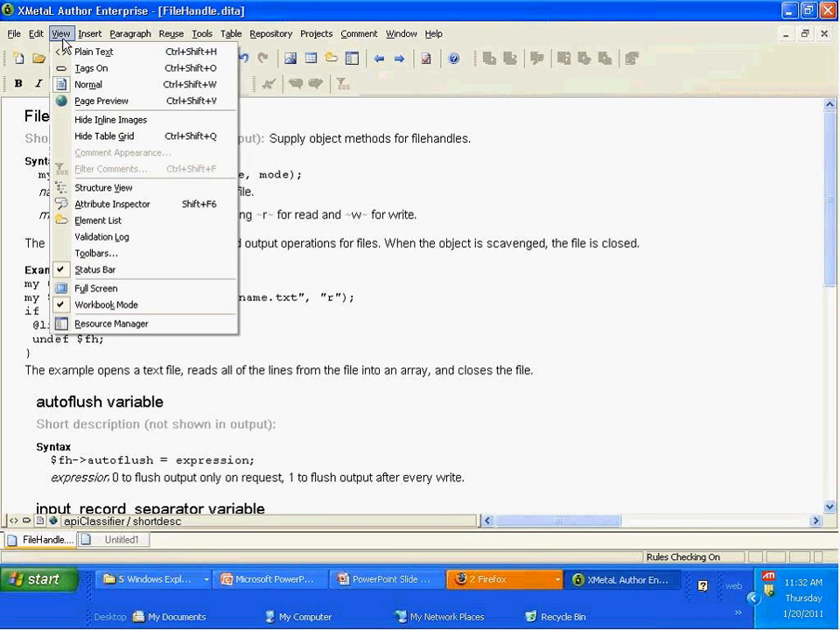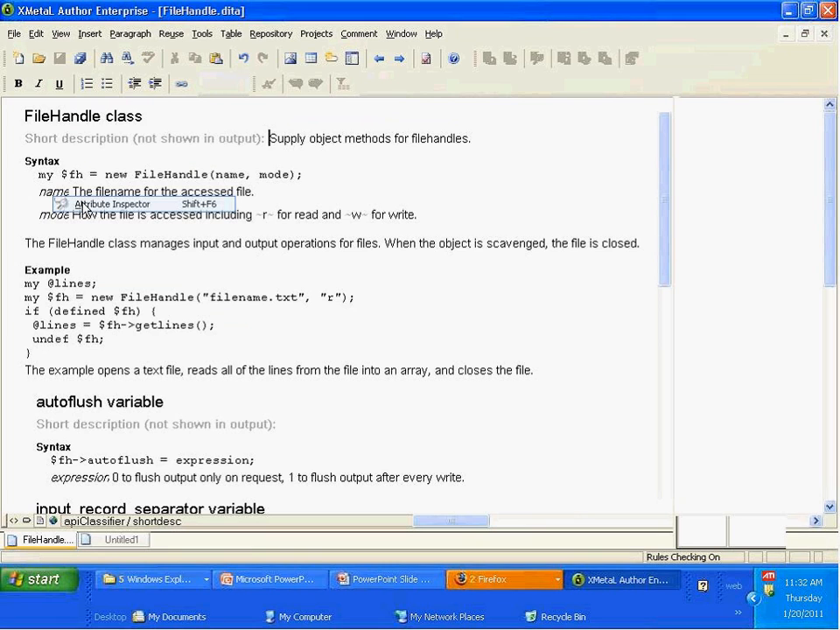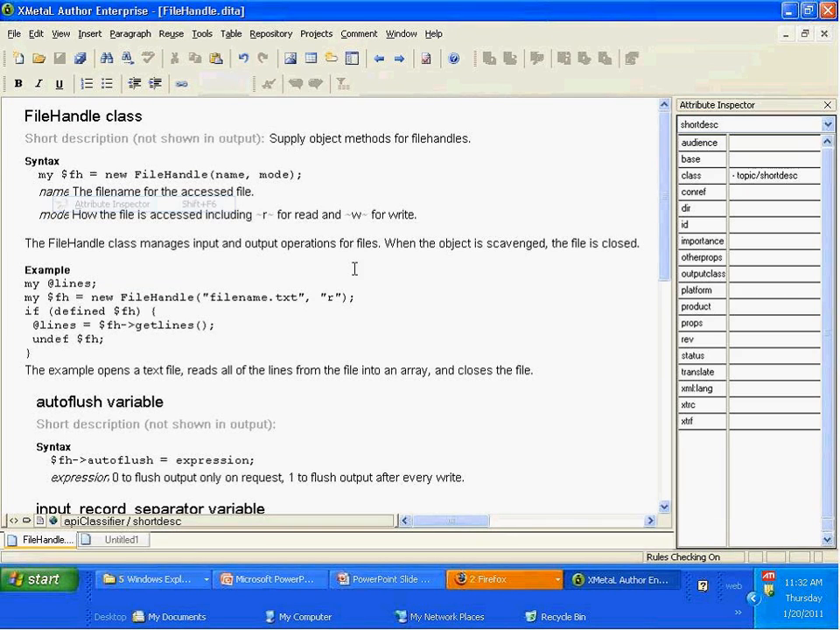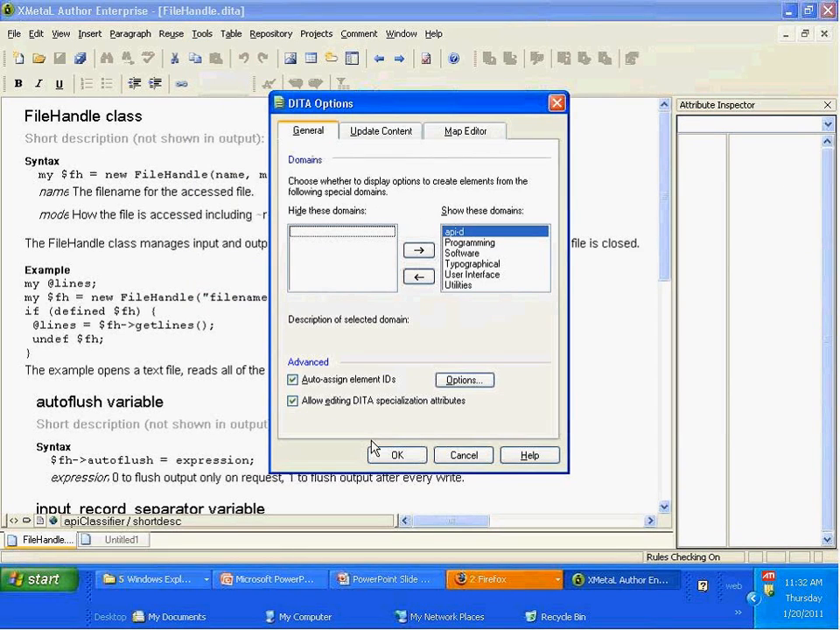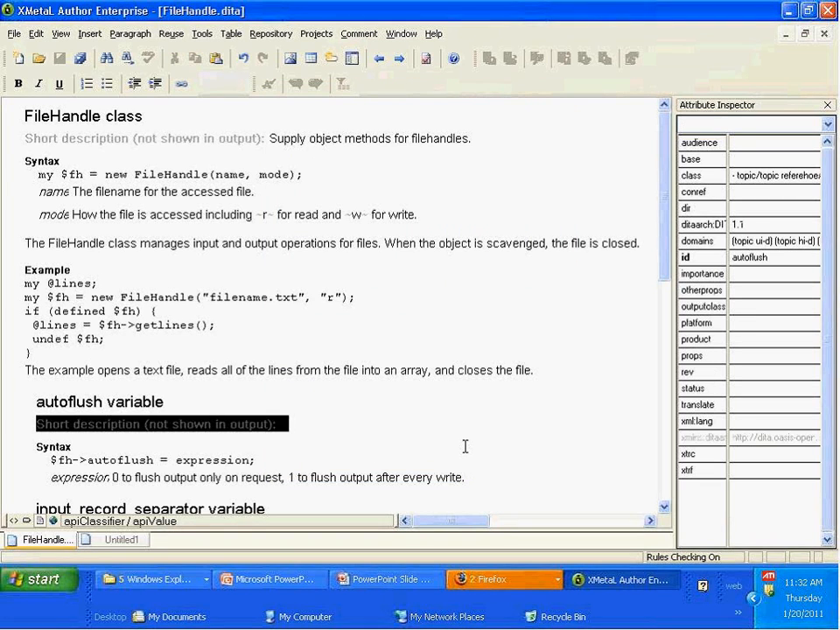So I'll just quickly explain that now. So by default, this doesn't show up. So if I go to Tools, DITA Options, then I can select a checkbox to turn that on. Okay.